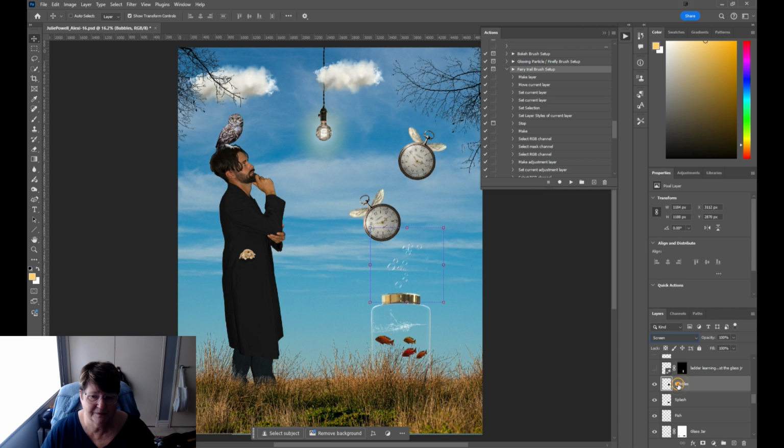Same with the bubbles, that was black and just set to screen. If you put anything that's got a black background set to screen, the black will disappear. If you've got something on a white background, if you set it to multiply, the white will disappear.